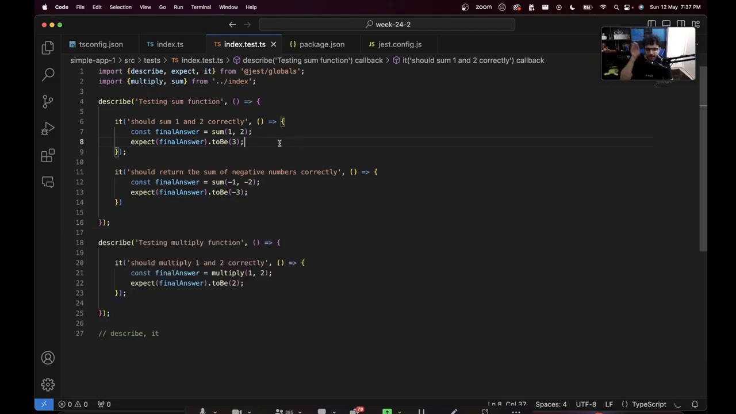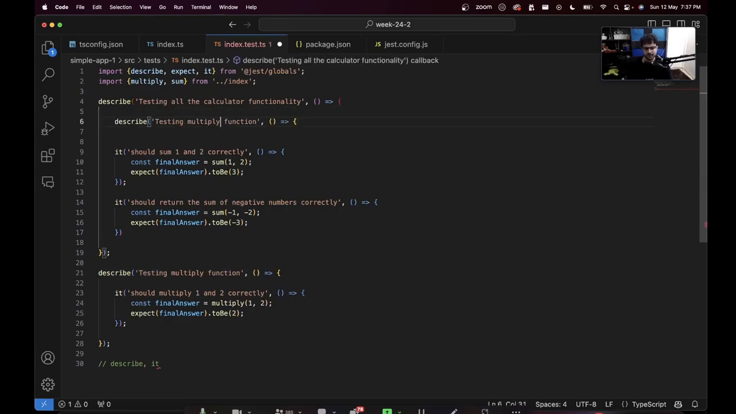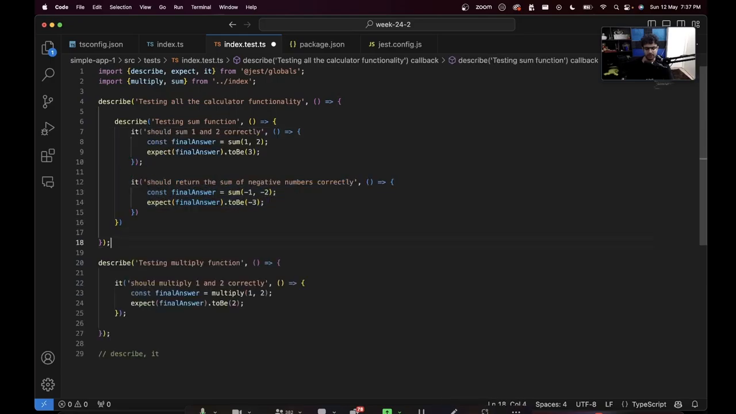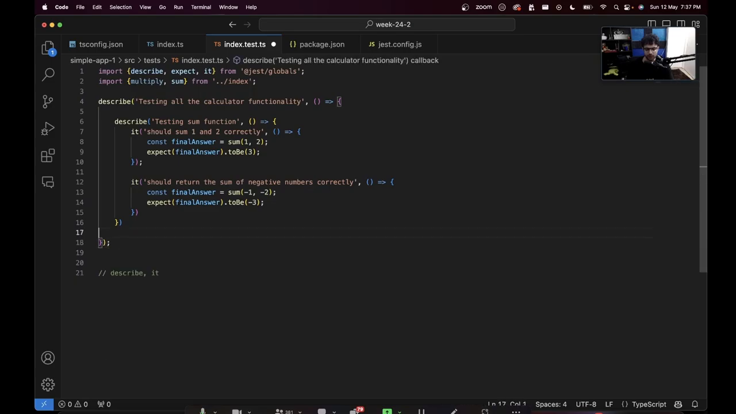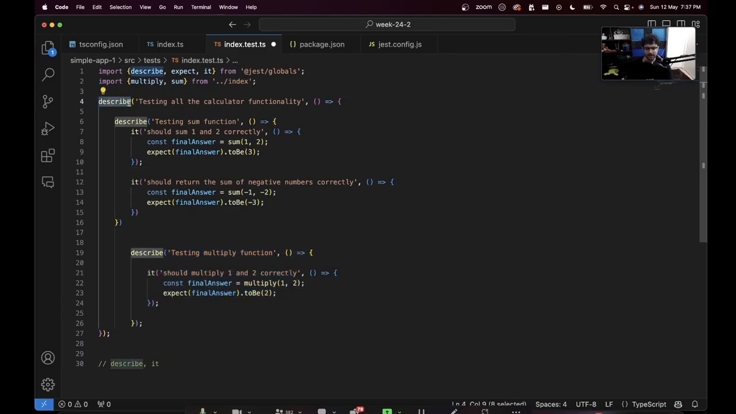This describe and it syntax is a very common syntax. You can actually nest this much more. For example, you can say testing all the calculator functionality, inside which you can have another describe that says testing just the sum functionality, and have your first two test cases there, and then have another describe for the multiply functionality. So even though you don't do this too often, you can actually nest describes. Inside the first describe, which is saying I will test all the calculator functionality, we have the first describe to test the sum function, second describe to test the multiply function.